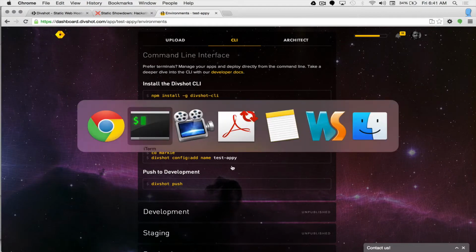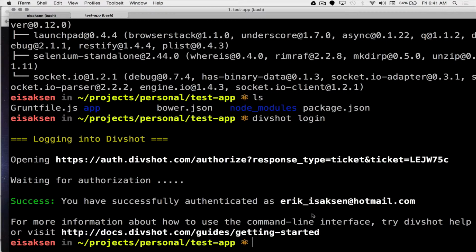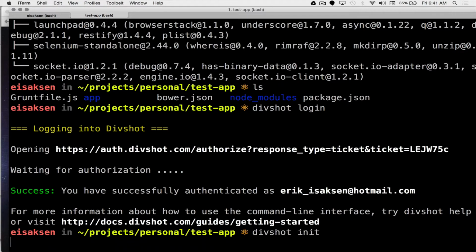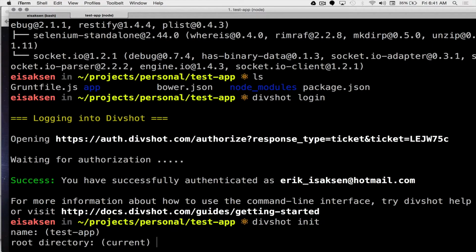So what I have here, since I don't have that particular app, I have my own app, my personal app, so that doesn't really help me except to look through and play around. But when you're going to set up one, this is important to do. I'm inside the application. Now I'm going to do divshot init. I'm going to need to change that to appy probably.